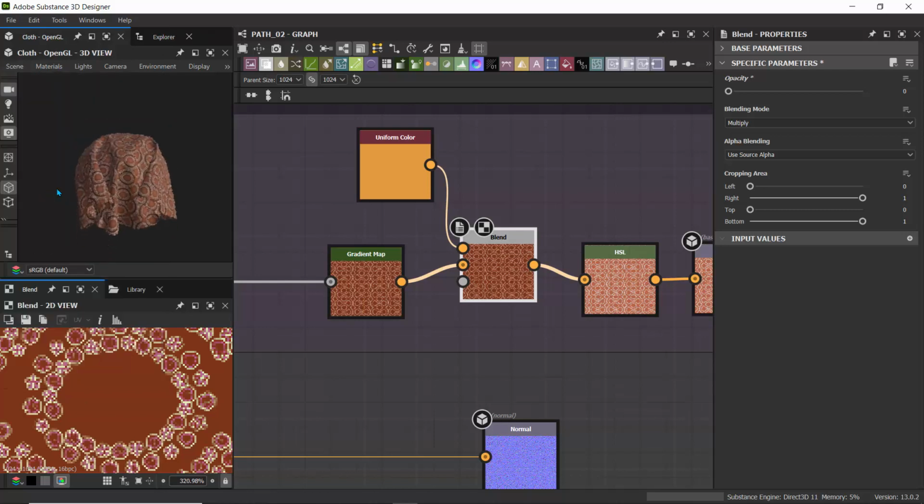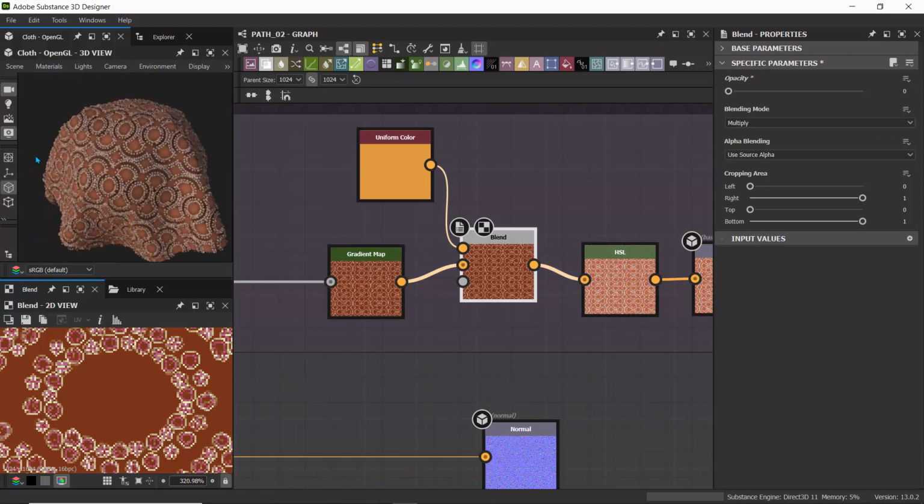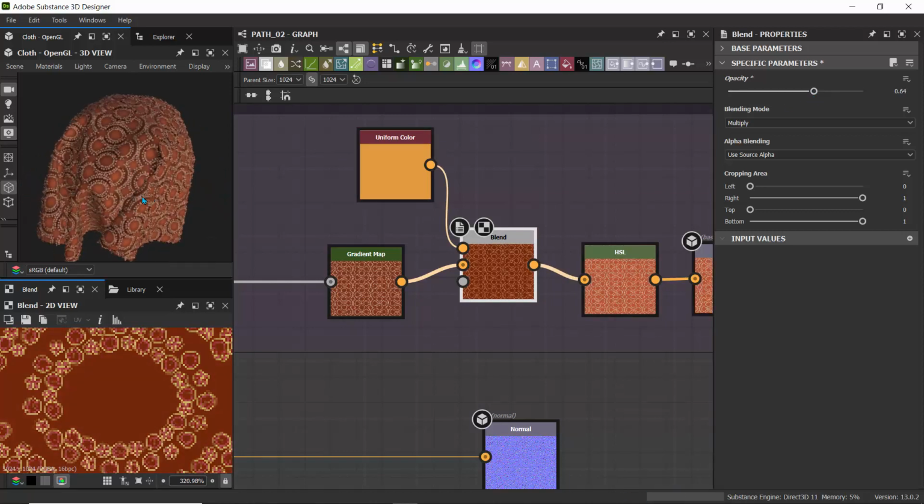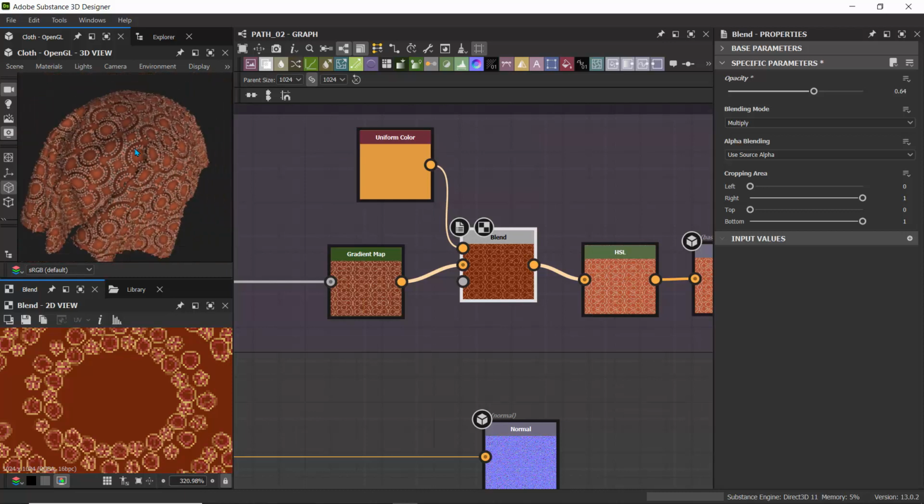I'll set this to cloth, and you can see we have some nice, plain color with just the colors of the gradient map. If I want this to mix, I'll just go over here to the opacity and just drag this slightly up a bit, and I can have some of that orange, and I'll just set this to about 60%, and I think that's fine. So I kind of like this better.